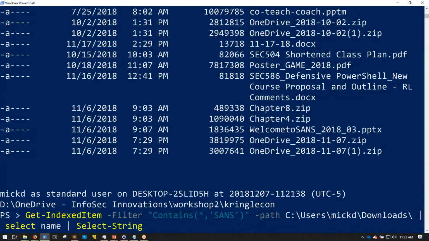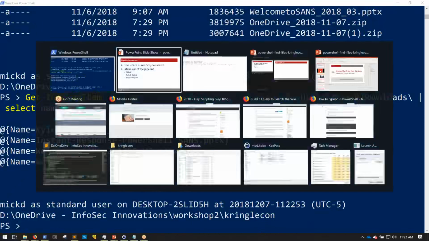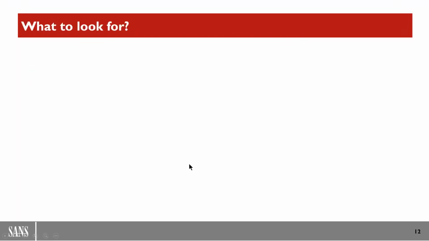And then what I would do is have my pattern be pptx, because that's the extension for a PowerPoint deck. And here right away we can see these are the objects that we have within the downloads directory. So it's really, really easy and unbelievably fast. So what I would encourage you guys to do is go out there, start playing with it. Use this. Now, things to look for.